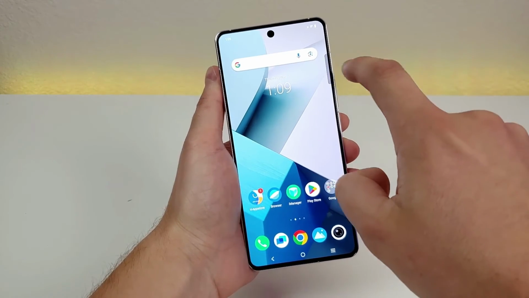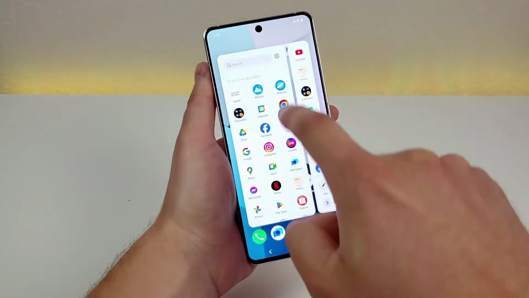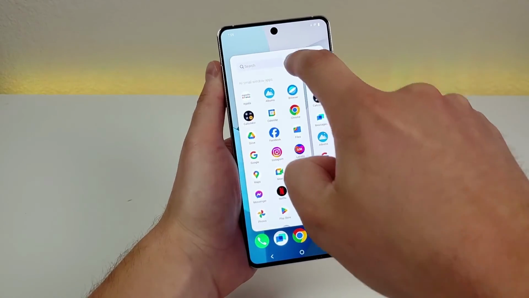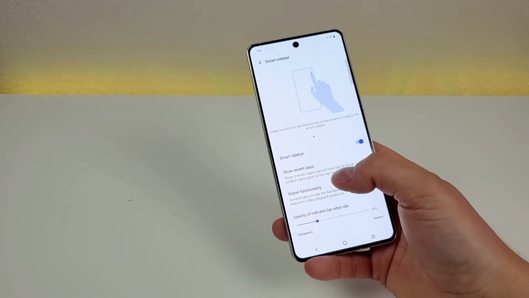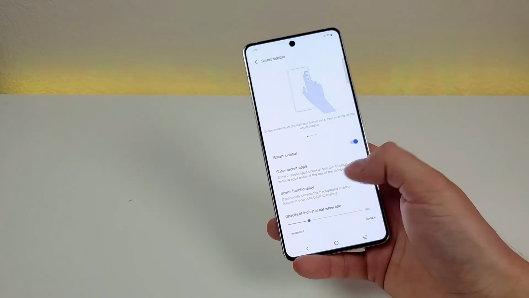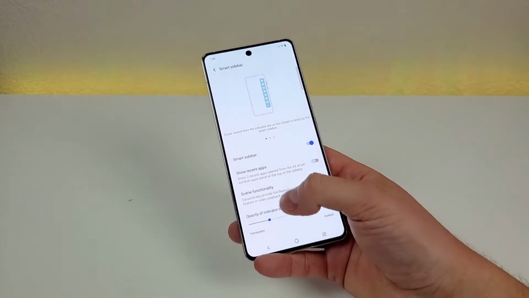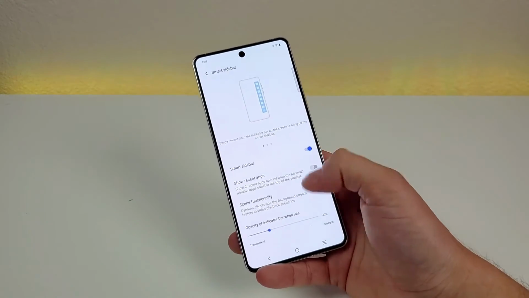But heading back over to Smart Sidebar, you can see there are options here for settings. So over here in the settings, you can disable the feature completely if you want. You can show 2 recent apps. There's also options for scene functionality, and then you can pick the level of transparency for the actual bar itself.